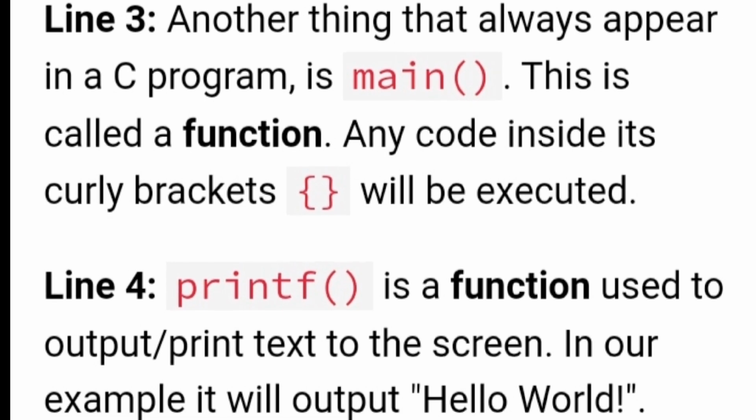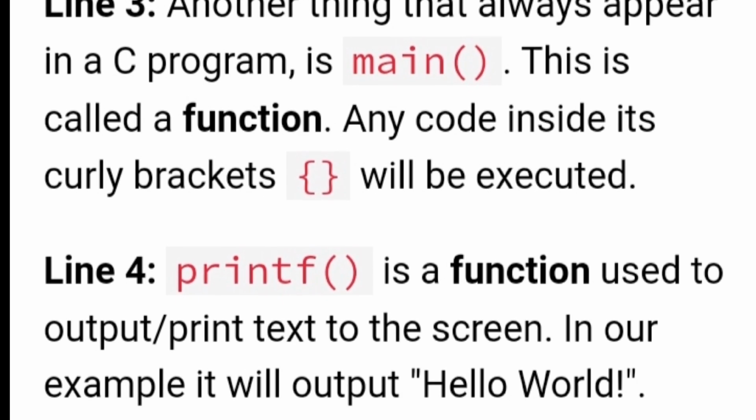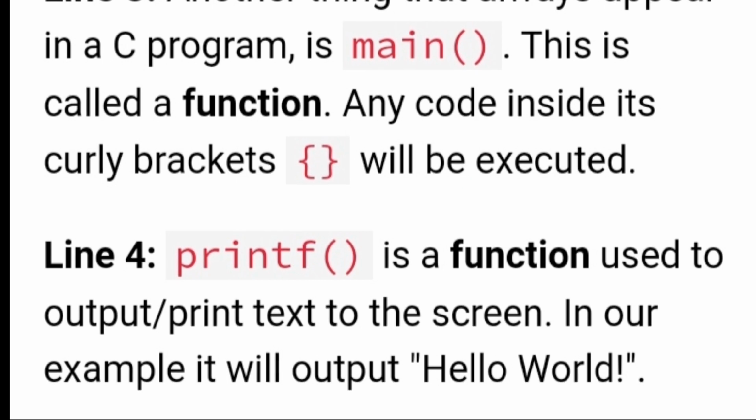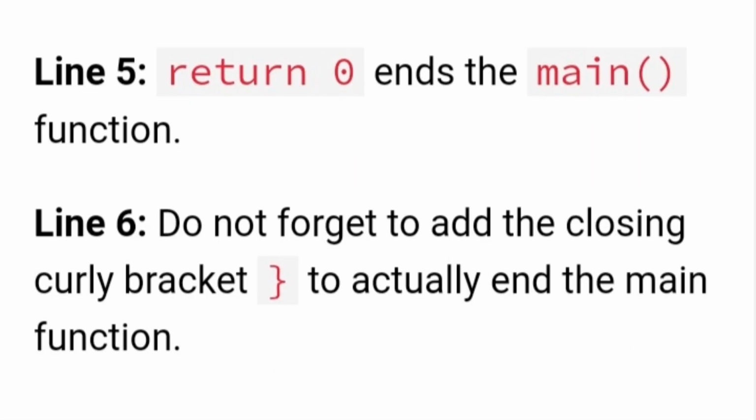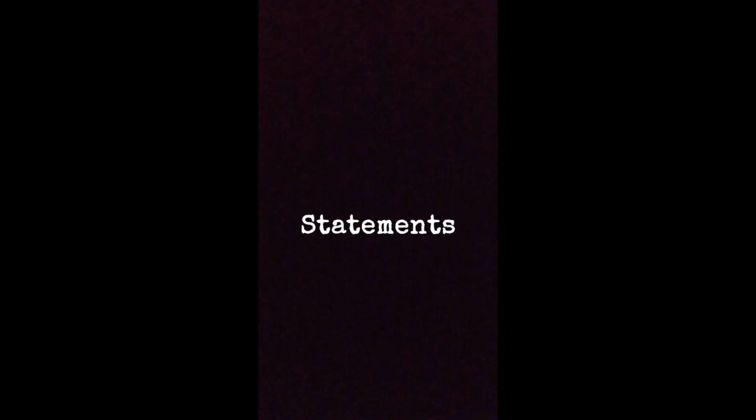This is called a function. Any code inside its curly brackets will be executed. Line 4. printf is a function used to output or print text to the screen. In our example, it will output Hello World. Line 5. return 0 ends the main function. Line 6. Do not forget to add the closing curly bracket to actually end the main function.